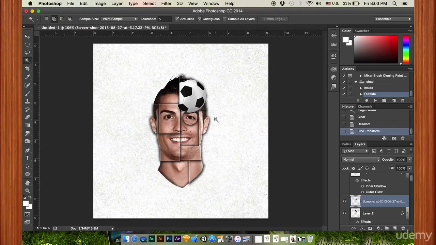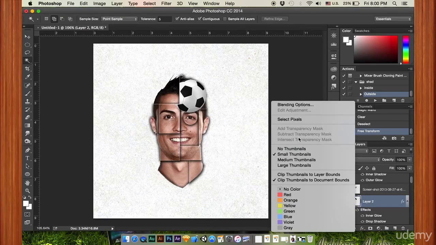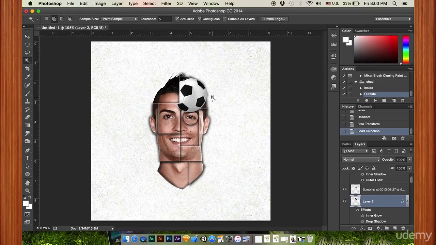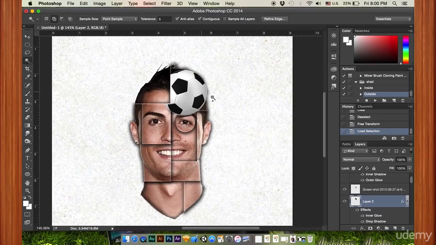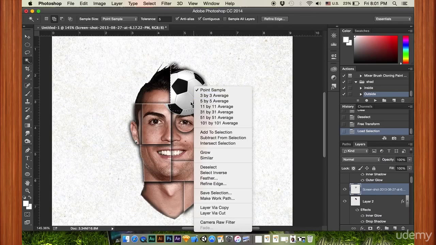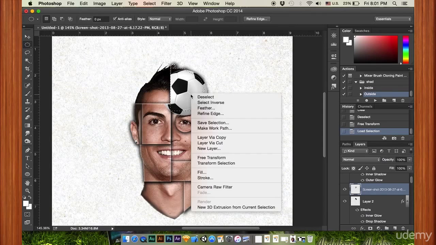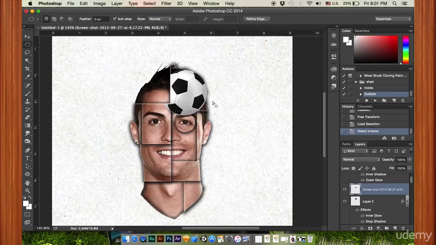Save changes. Then go to the right head part and right click there to select it pixels. Okay, zoom in using your mouse wheel to better view, and then select the ball layer. And as always, let's inverse the selection. So you can choose any selection tool and then right click inside the selection. Then choose Select Inverse and press backspace on your keyboard.